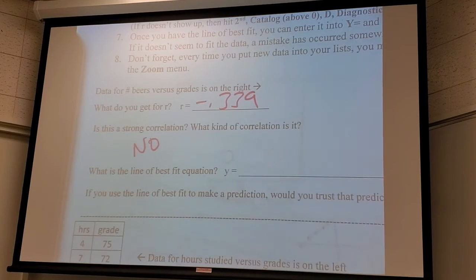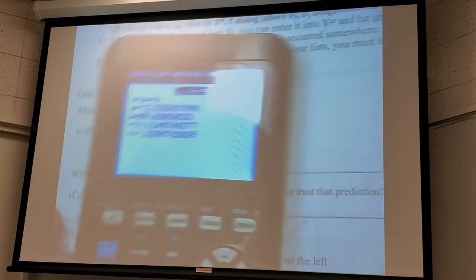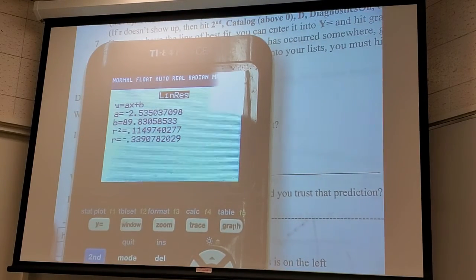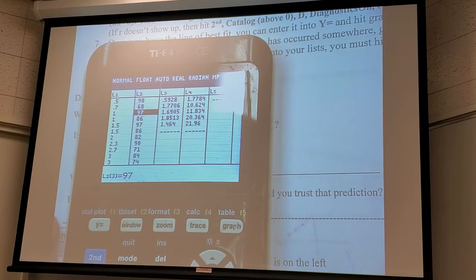You got R equals negative point what? 0.339, yeah. What'd you get? 0.355. Uh-oh. Yeah, if you go back to your list, I'll bet you anything one of your data points is not quite right. Okay, I'll check it out.